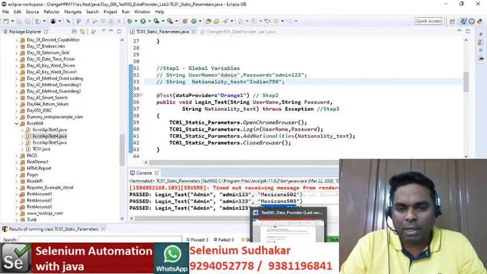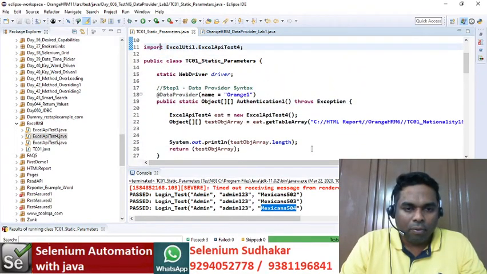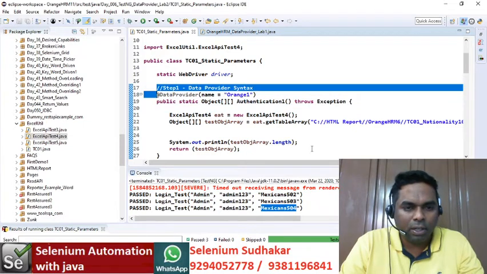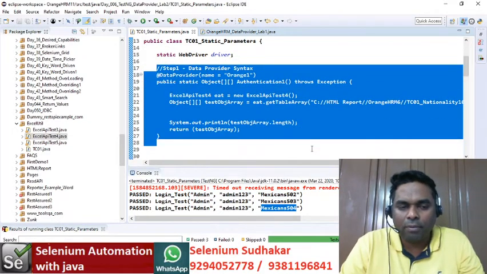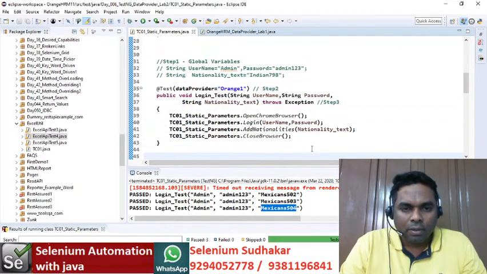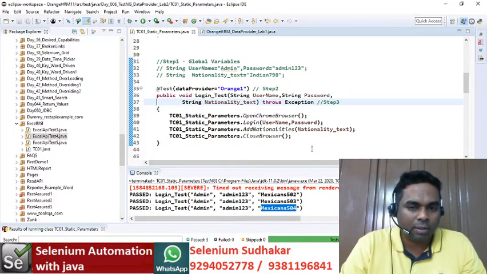So let's summarize the points. First, you copied the data provider syntax related to your Excel. You just need to copy this one. This is your step 1. After that, your step 2 is your test needs to connect with the data provider, and step 3 is you need to ensure the number of parameters is the same as in the Excel. Okay, that's it.